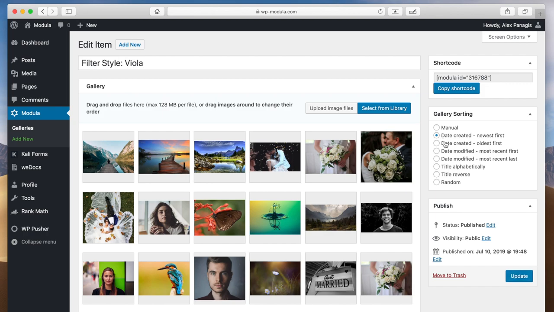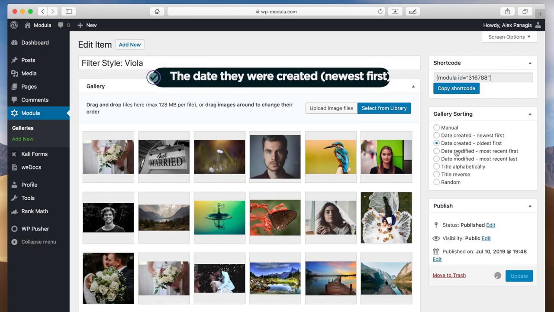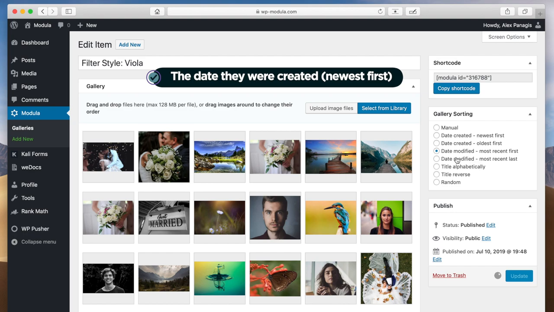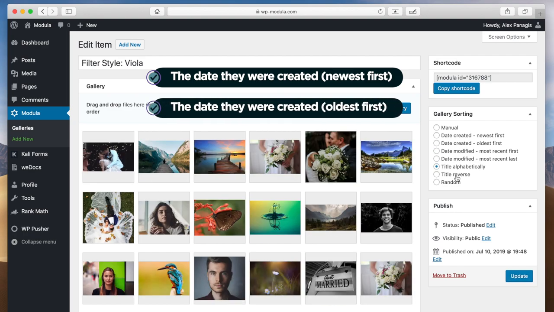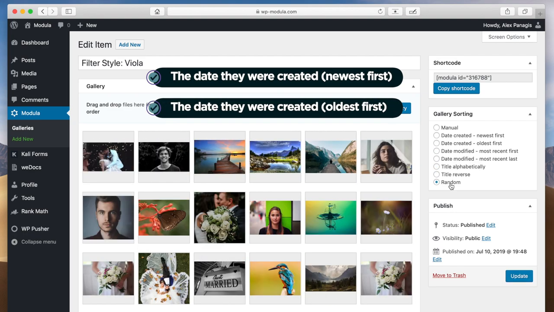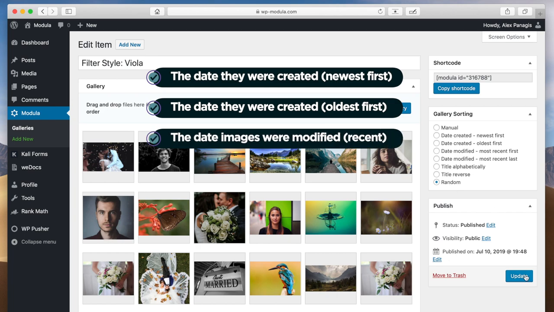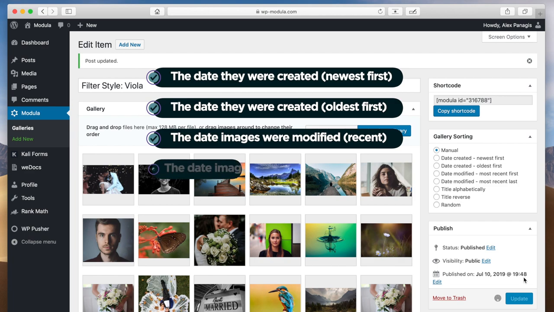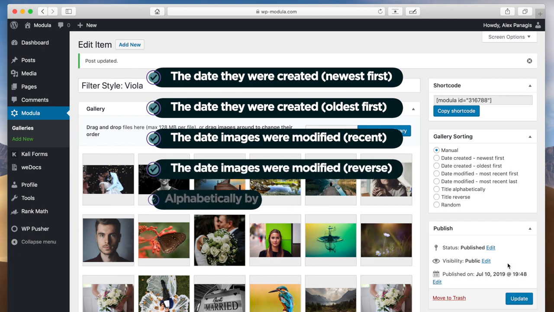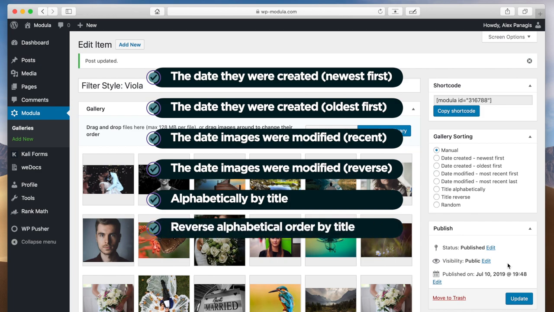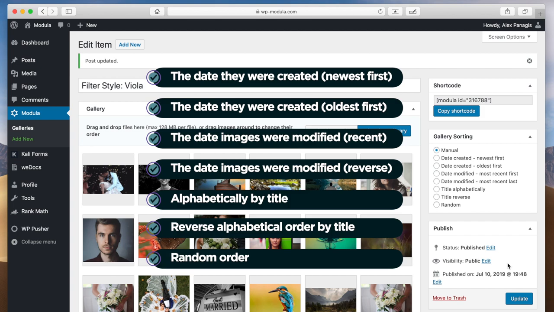Easily and instantly sort your galleries by the date they were created, with newest images first, the date they were created, with oldest images first, the date modified, with most recently modified images first, the date modified, with most recently modified images last, alphabetically using the image titles, reverse alphabetical order, or choose to shuffle them so they're completely randomly ordered.